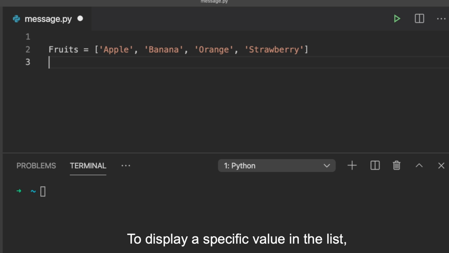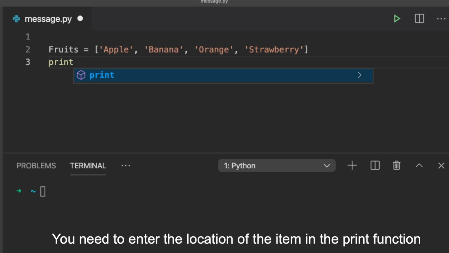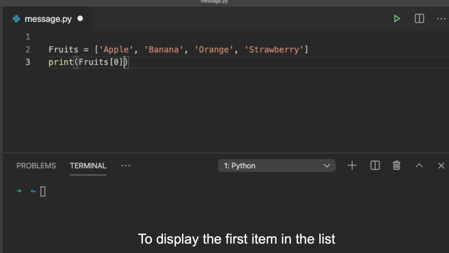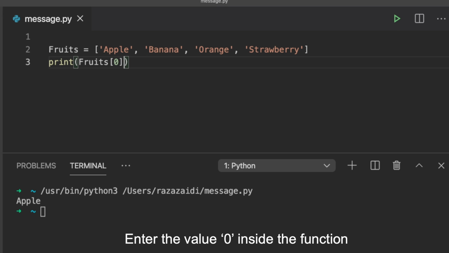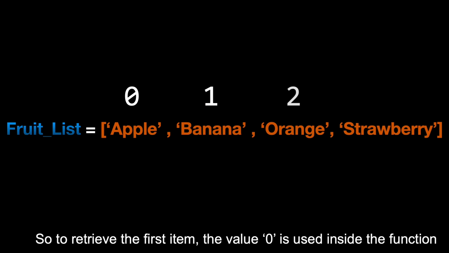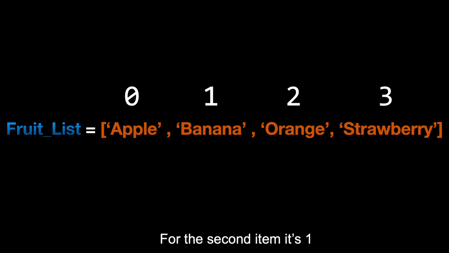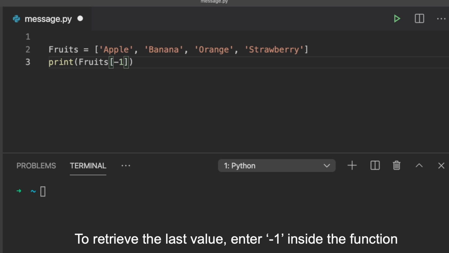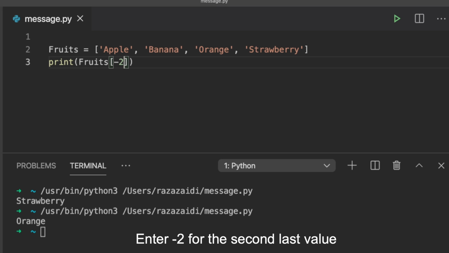To display a specific value in the list, you need to enter the location of the item in the print function. To display the first item in the list, enter the value 0 inside the function. Python starts counting at 0. So to retrieve the first item, the value 0 is used inside the function, and for the second item it's 1. To retrieve the last value, enter -1 inside the function and -2 for the second last value.